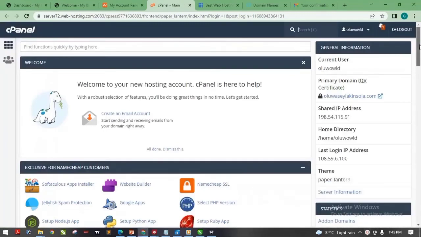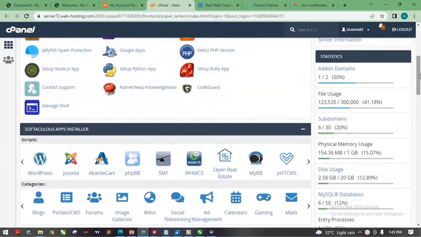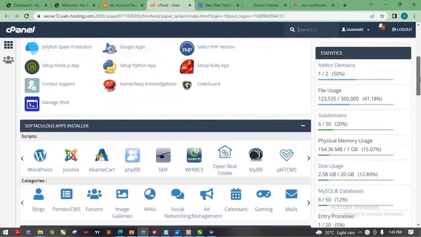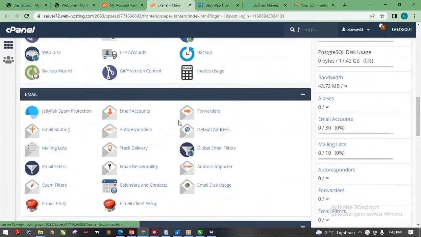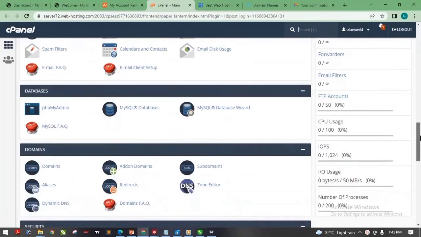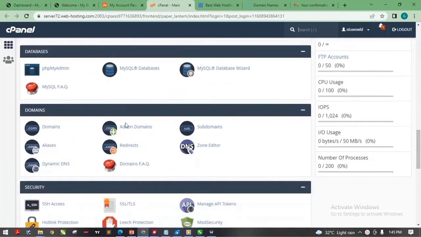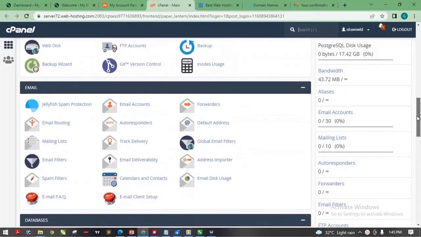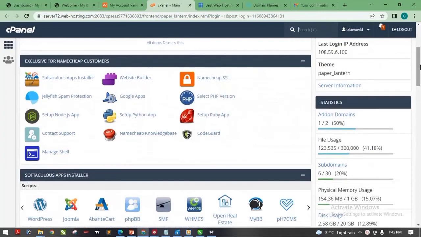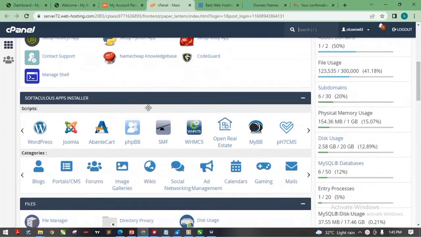So right now we are already on our cPanel, and this cPanel is where we do a lot of activities. Number one, this is where we get to install WordPress on our website. Number two, this is where we get to create email accounts for our website. And number three, this is where we get to add domains and subdomains. But I can't cover all of these things in this class. There are subsequent classes that I have created in which I have explained all of these things. But for now in this class, we are going to be looking at how to install WordPress.